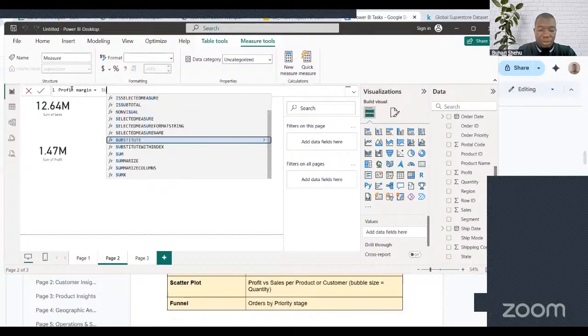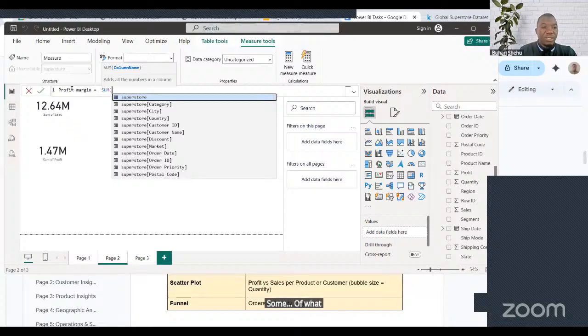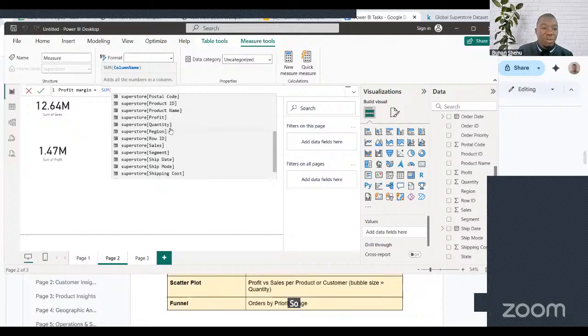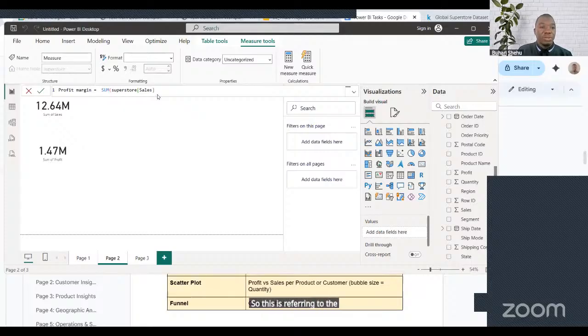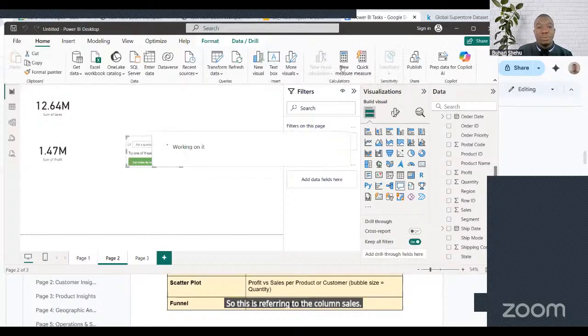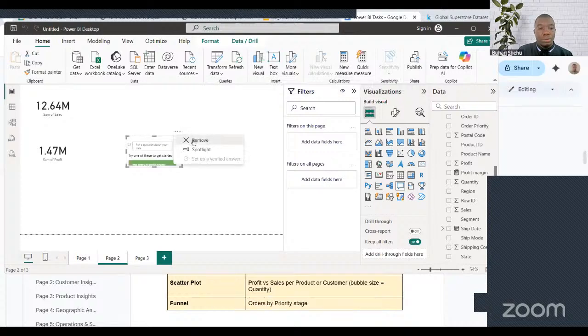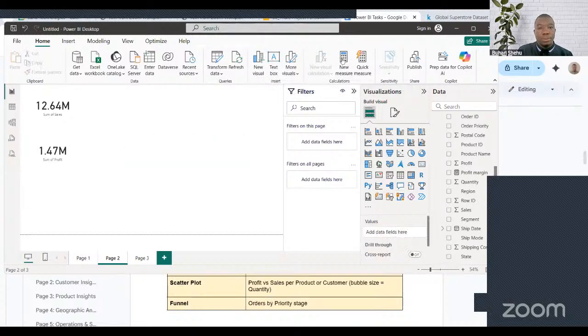sum of what? You can see once you do this, you are presented with autofill. So we say sum of sales. When you scroll down, you can see superstore sales. This is referring to the column sales. Oops. Let's do it again. New measure.